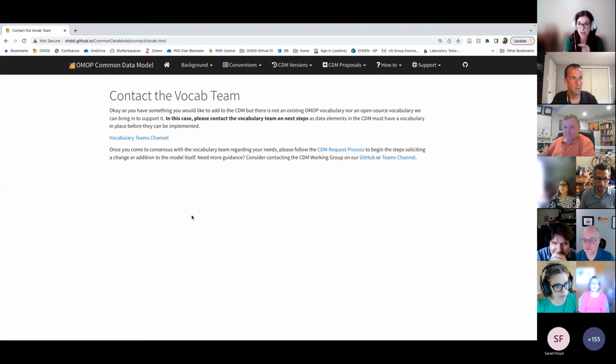A really good example, and I saw Gautam texting, a really good example is when we updated the payer plan period table. Gautam worked with the vocabulary team to create a new vocabulary to support that table. I want to say it maybe has like between 25 and 50 different concepts. It's not incredibly complicated for him to do, but he did take that step, and now you can use those concepts alongside the payer plan period table. So it's not necessarily that you need to have an existing open source vocabulary, but you could potentially create one under the OMOP umbrella to support what you're doing. So just as a note.